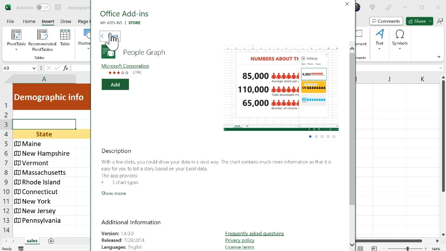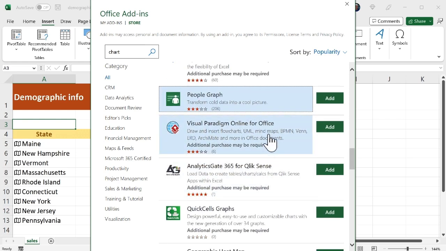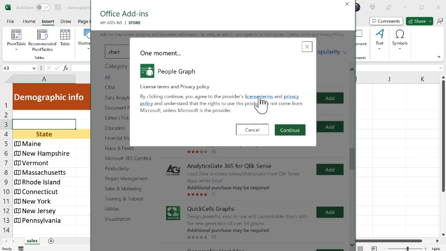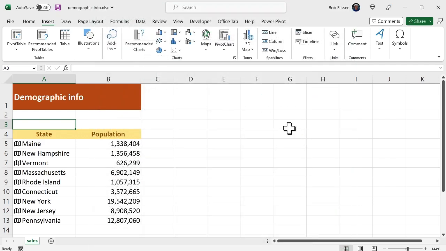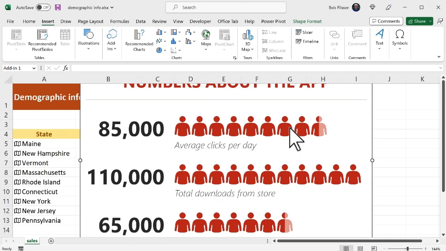Let me go back for a moment. If I already know what it is and I don't need to go and look at that card, I could click Add right here. So let's go do that. And it gives me a little bit of information. I'm going to click Continue. And right off the bat, it installs it and it runs it. So I can see what kind of graph this is.